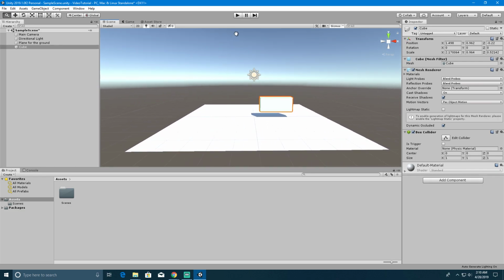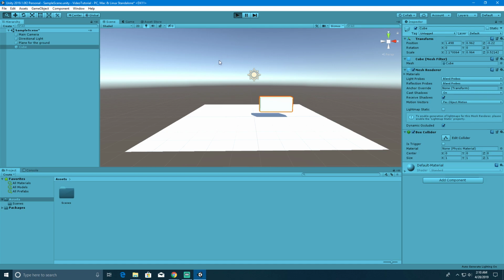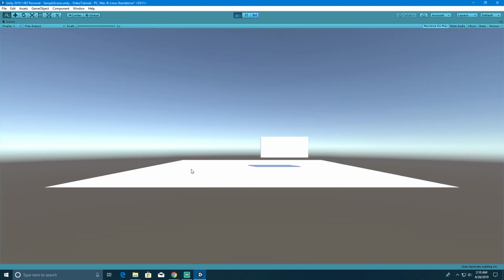All right, so let's go ahead and hit play on this. All right, and there we have a plane with the box here. Cool. All right, so that's good for now.